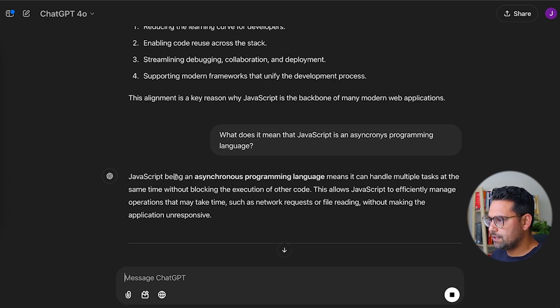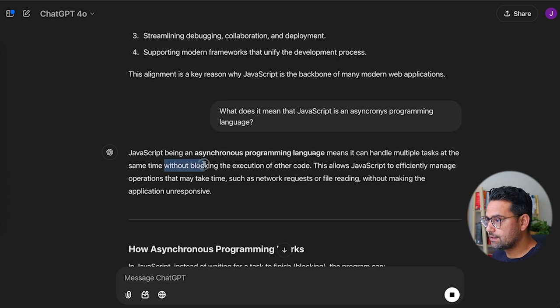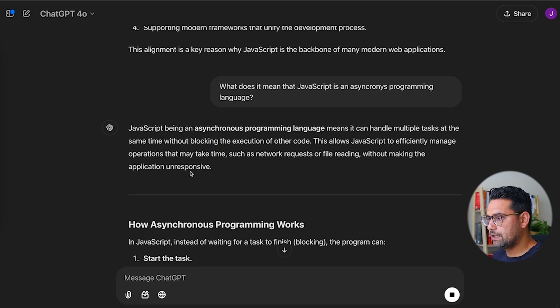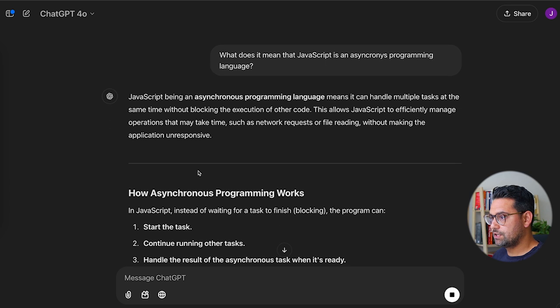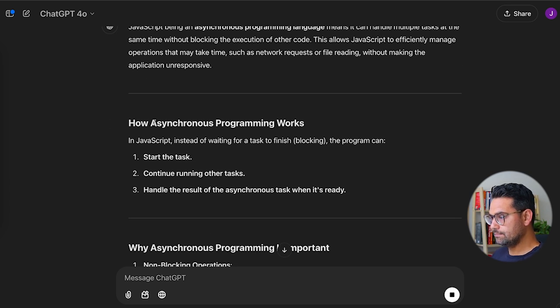Okay, so JavaScript being an asynchronous programming language means it can handle multiple tasks at the same time without blocking the execution of other code. This allows JavaScript to efficiently manage operations that may take time, such as network requests or file reading, without making the application unresponsive. How asynchronous programming works: in JavaScript, instead of waiting for a task to finish blocking, the program can start the task, continue running other tasks, and handle the result of asynchronous tasks when it's ready.